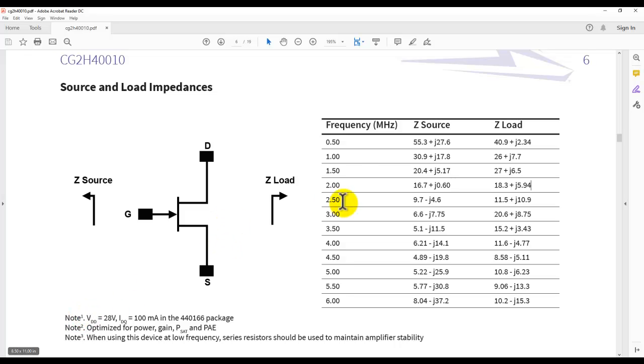However, whenever they do publish this kind of data, it's always extracted at a specific bias condition, and this load or source condition might change slightly depending on the bias condition you are using in your design. But it's a very good reference point, and here you can see it's very close to 20 ohm, which I used in my load pull simulation video, which I uploaded a few days ago. So that's one way of looking at it.